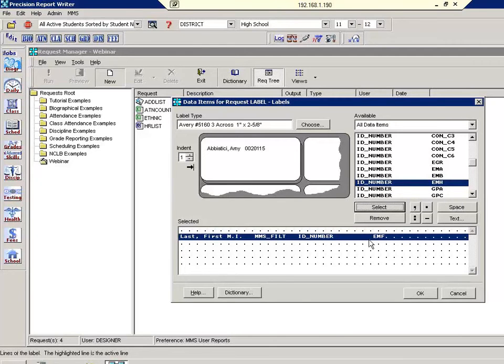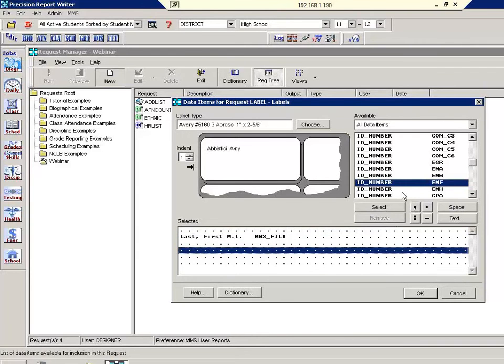If you decide you don't want an item there, you can click remove and it will be taken off the label. So let me come down here to a different line, and let's include the ID number there. I'll add some spaces, and I'll include the year of grad.